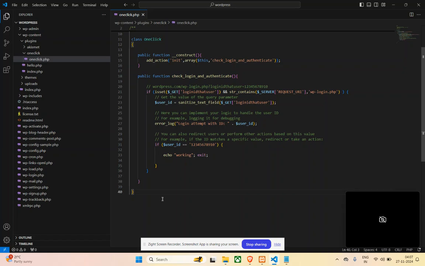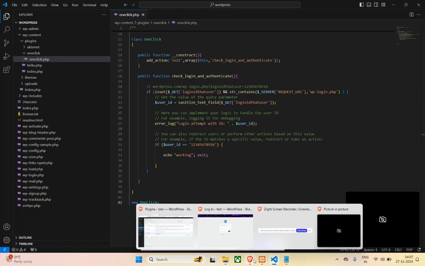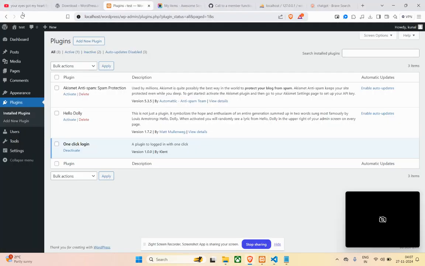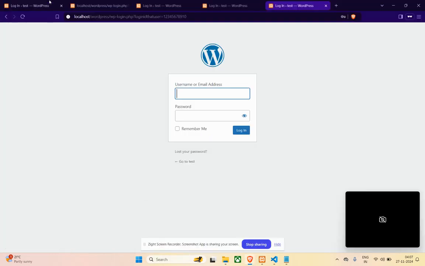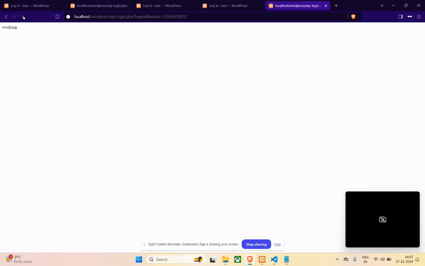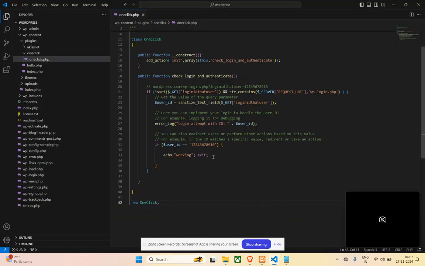So what we can do is create a new instance here, which is actually called a class, and our whole plugin is working, right? If I do this, as you can see, we have our echo working here, and now we can actually authenticate a user to this particular place.